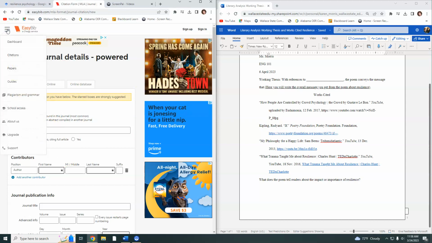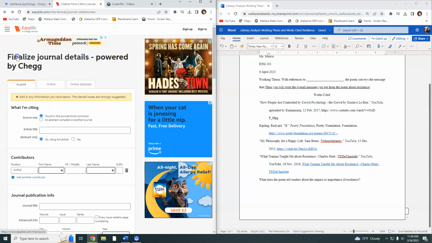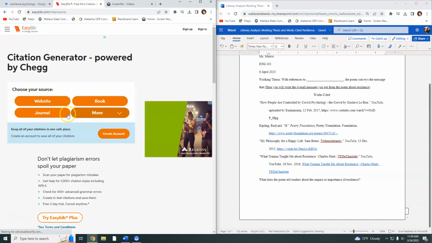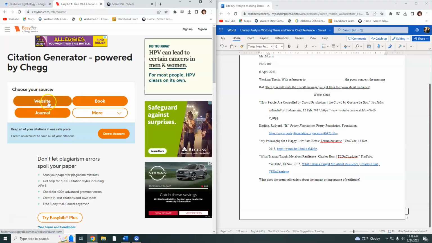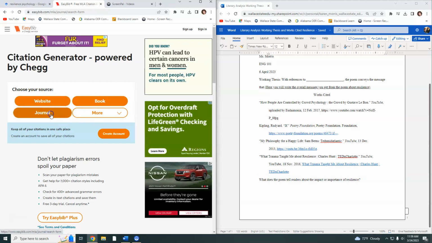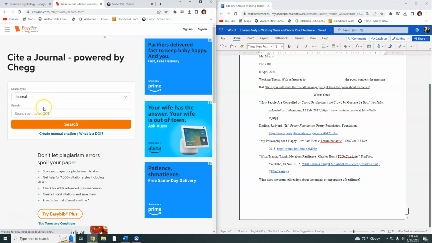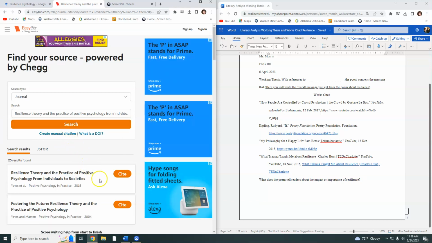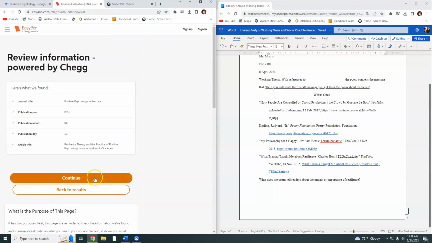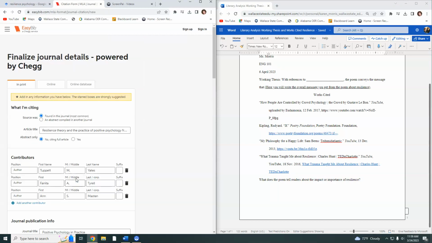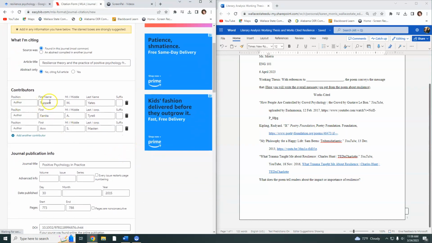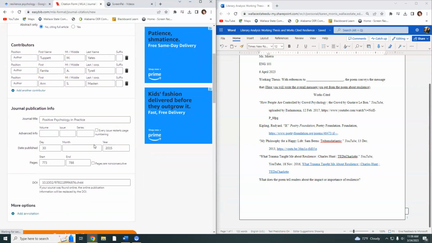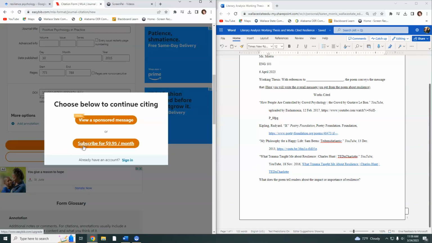It's called a hamburger to find the page you want, which is citations. Go to, oh, it should be journal actually. But generally, I do website. Let's do journal and see how it works. Search by title. I just copied that title. I'm going to search. All right. That looks like it. Let's do it. Click cite and continue. And look, it's got all those authors. Yes. Thank you, EasyBib. Complete citation.